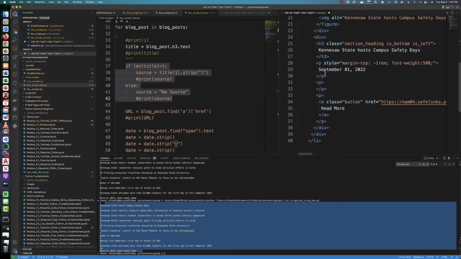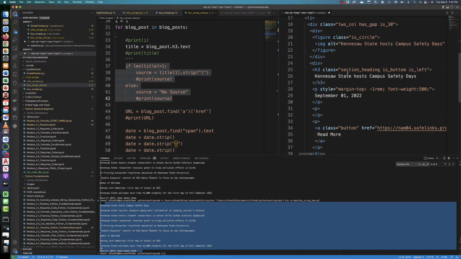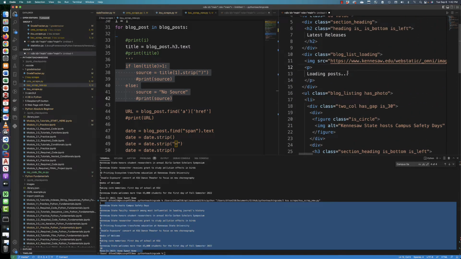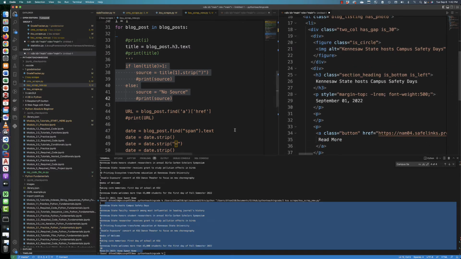There's our H3. Here's the date. We need the date. So it looks like the P class in here has the date. So the date is going to be blog post dot P dot text. So again, I'm going to take this down.